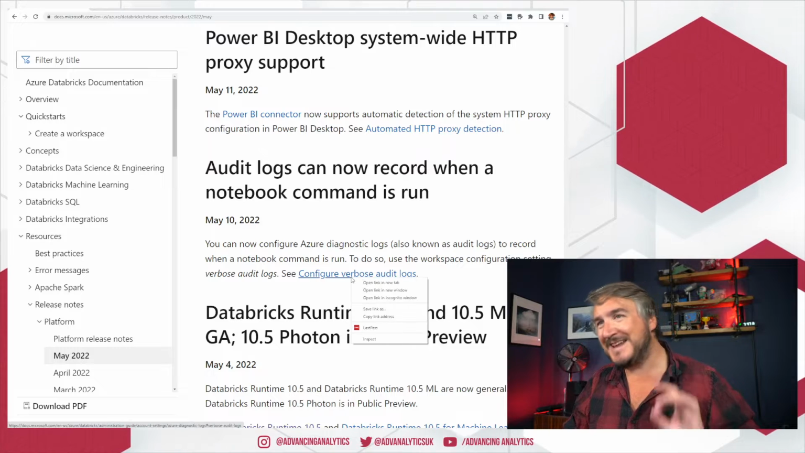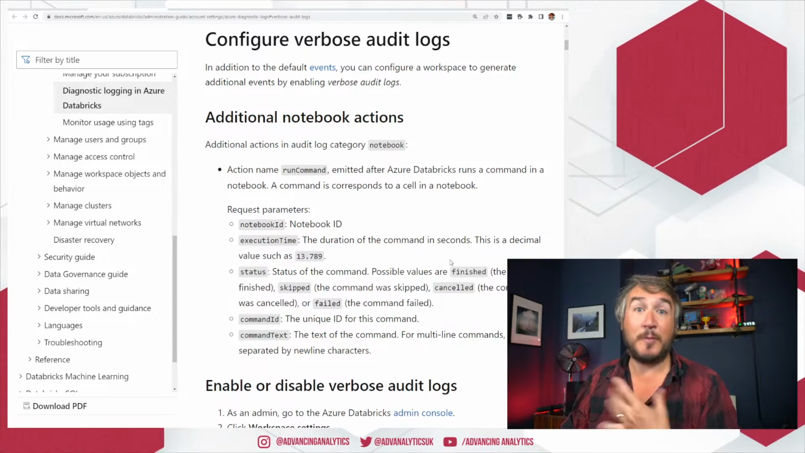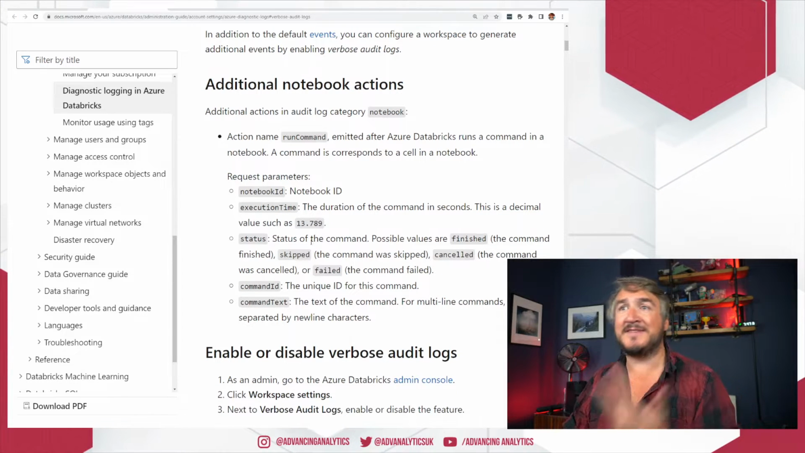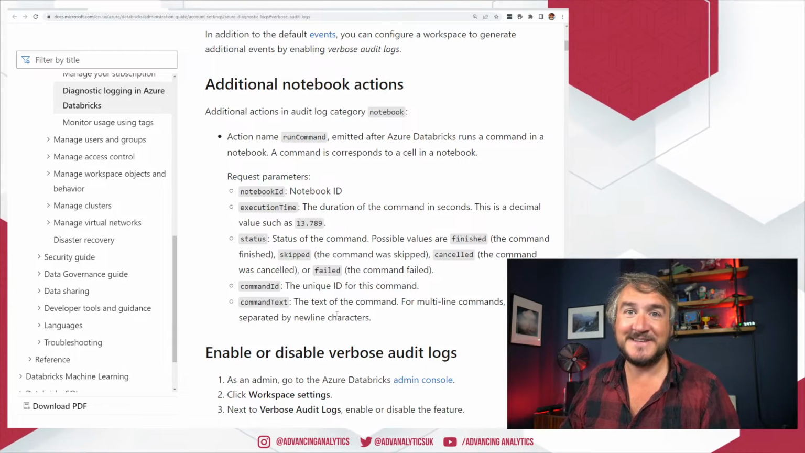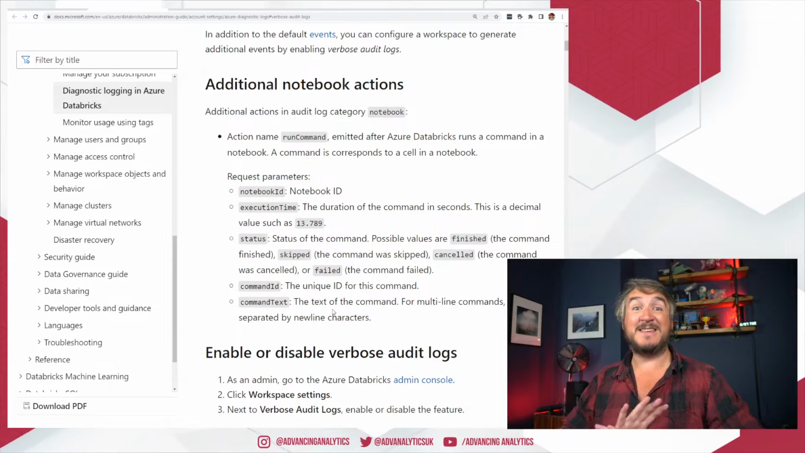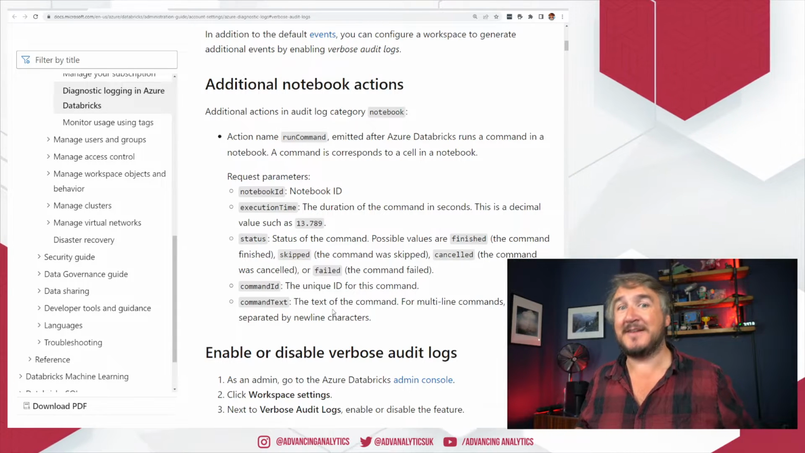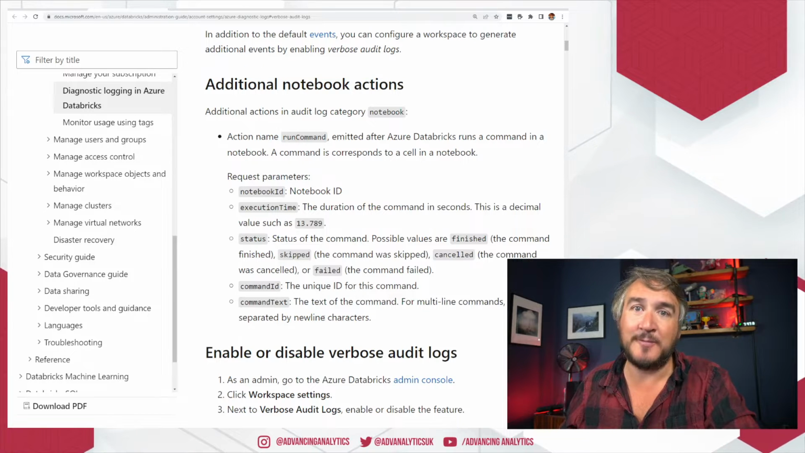So every single cell execution that you do will pump out a log message saying, well, this is the notebook I'm running on. This is how long it took. This is what happened to me. This is the text in the command. So if you want just this is anything anyone has executed on any of my Databricks clusters, anywhere in my workspace, that can actually now be turned on.